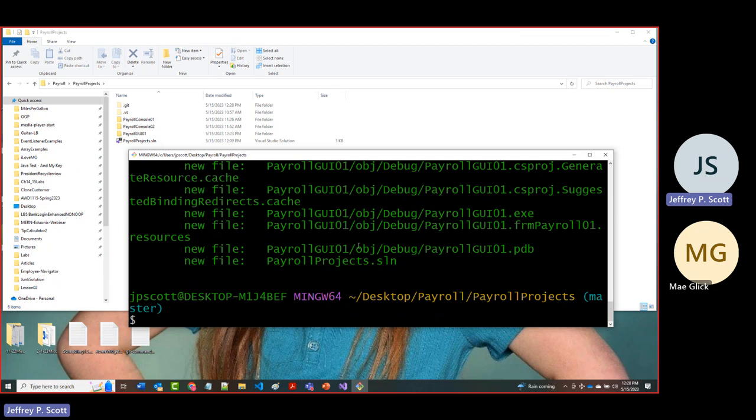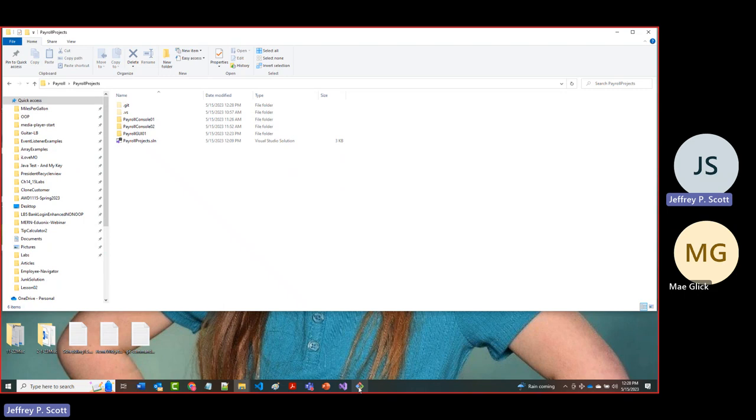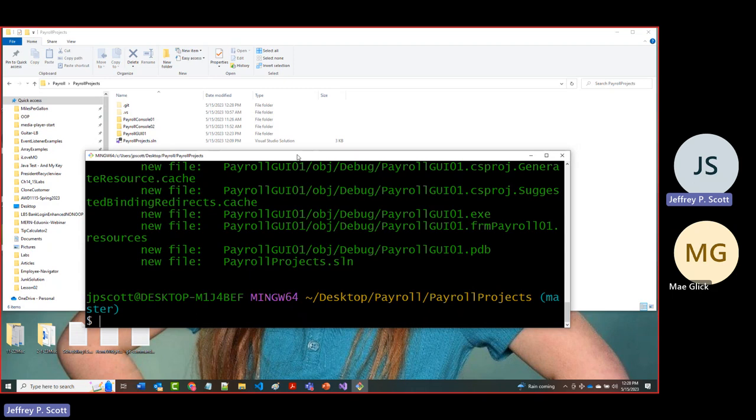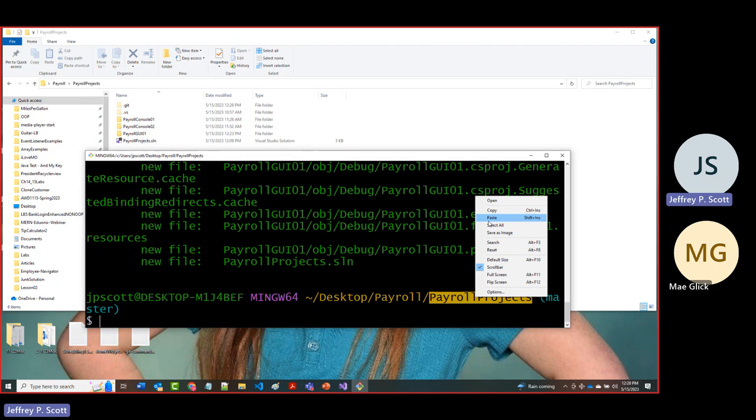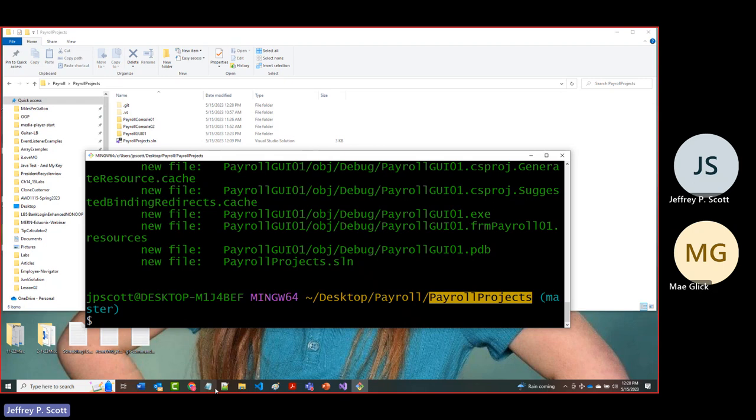But there's really about two or three other things that I have to do yet. What I should have done earlier and didn't do, but I'm going to do it right now, is I'm going to go out to GitHub and I'm going to make a folder called payroll projects. So let me copy that. Let me go back out to GitHub.